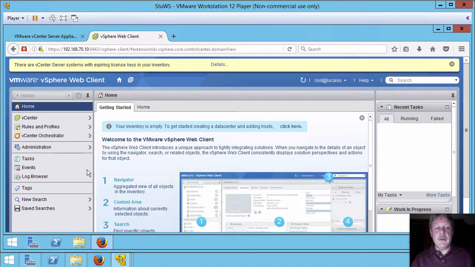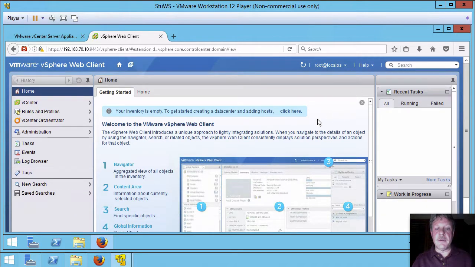Right, so we're basically in. You'll notice that there's information that vCenter Server is running without a license key. So right now it is in evaluation mode. I'll say, okay, that's fine. I'm going to hit home.